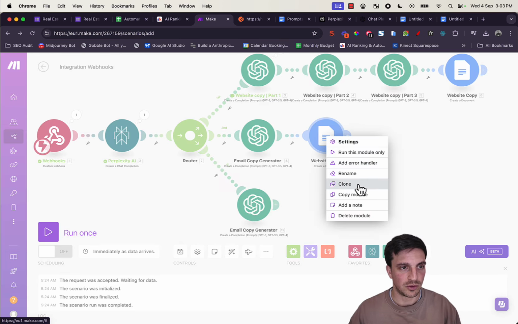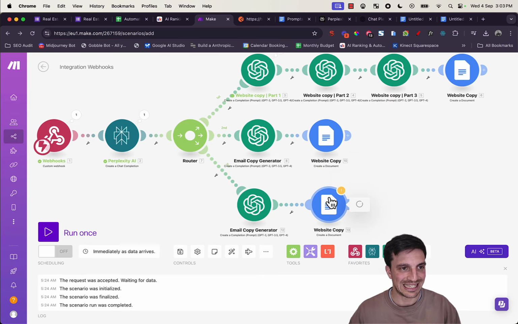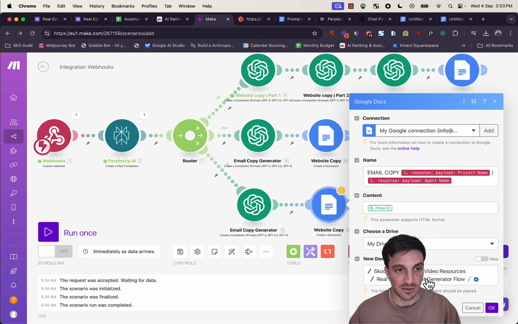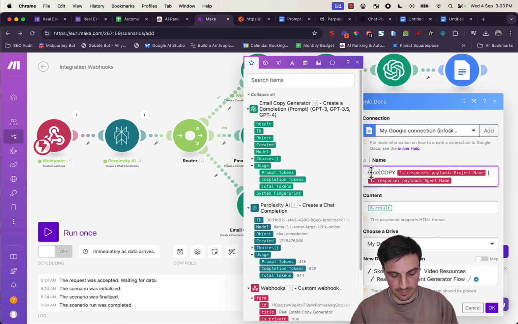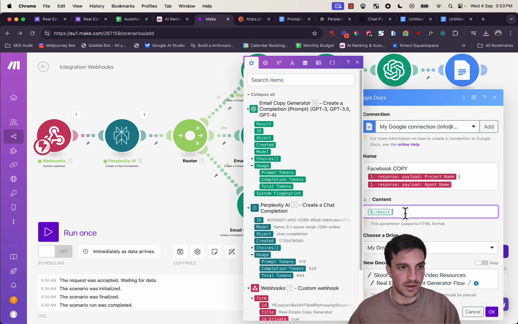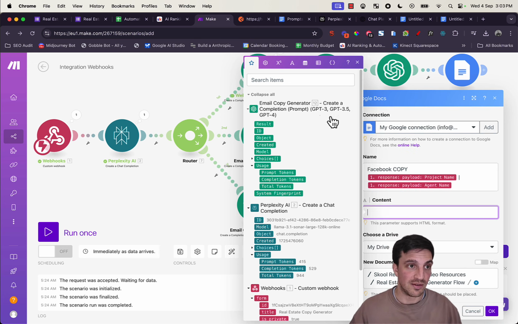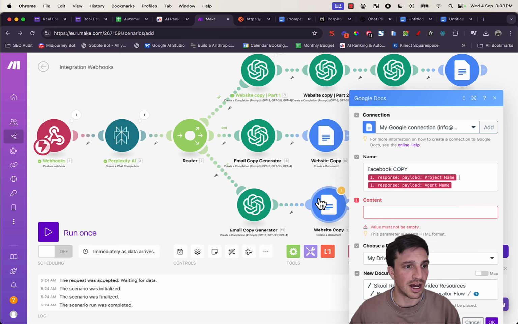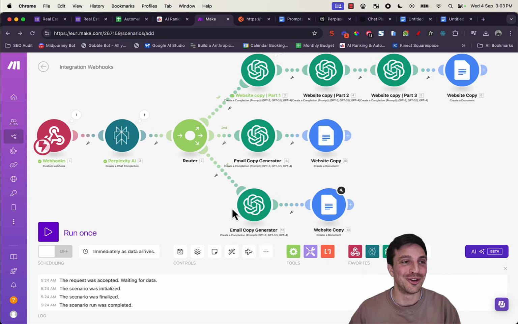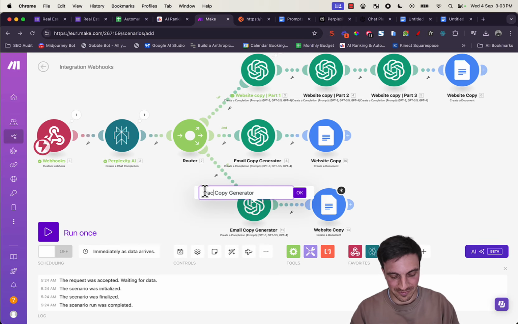Copy another module, so I don't have to select the entire documentation where it needs to be again. This is going to be the Facebook copy. The result I'm going to get from the previous module, which is my email copy generator. Oh, no, I haven't named that correctly. And this is what I mean. This is a perfect example of why you need to rename your modules all the time. We're going to rename this to Facebook copy generator.